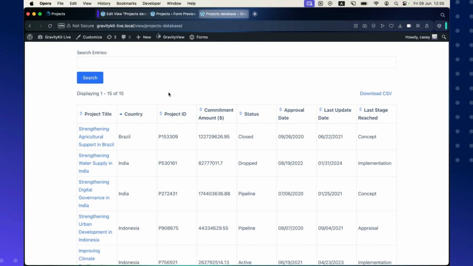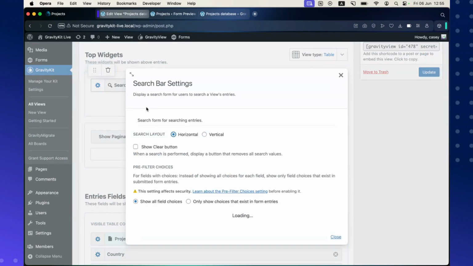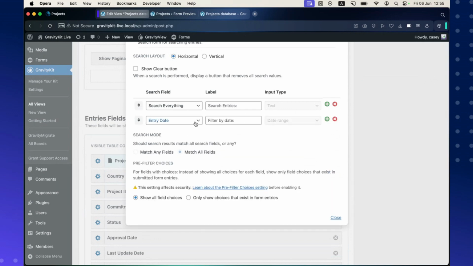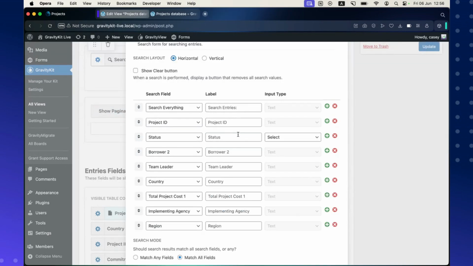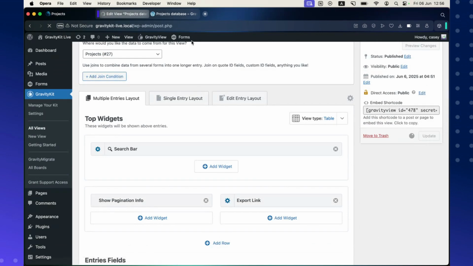So the final thing left to do is configure the search bar. So I'll go back to my view and I'll open the settings here for the search bar widget. And here I can add additional search input fields. So I'll just click the plus button and let me add a bunch of fields here. Okay, there we go. I think that's about enough. So let me go ahead and update the view, and then we'll check that out on the front end.